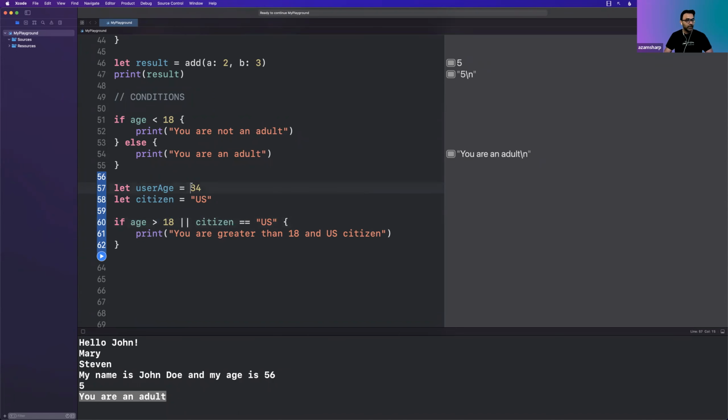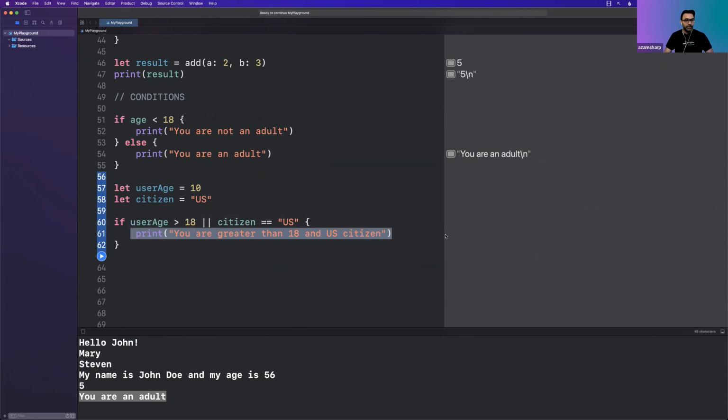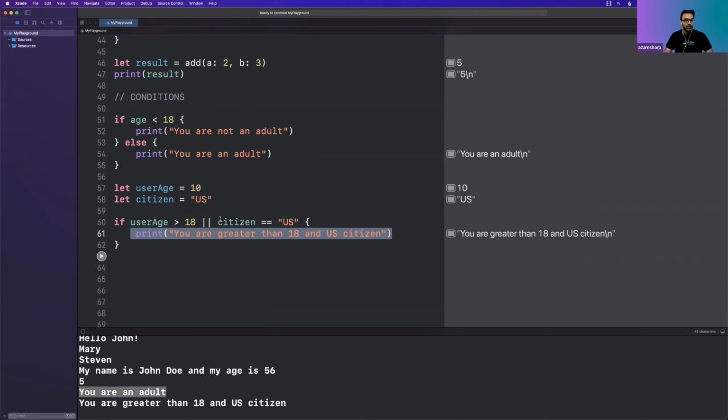Well, in this case, I guess both of them are true. But if I change the user age to 10, this line still gets executed because this part is still true. Citizen is set to US. So that's the reason that this particular condition will be true. If I do something like this, then both conditions are not true, because this is not true, even though this is true, but both have to be true.